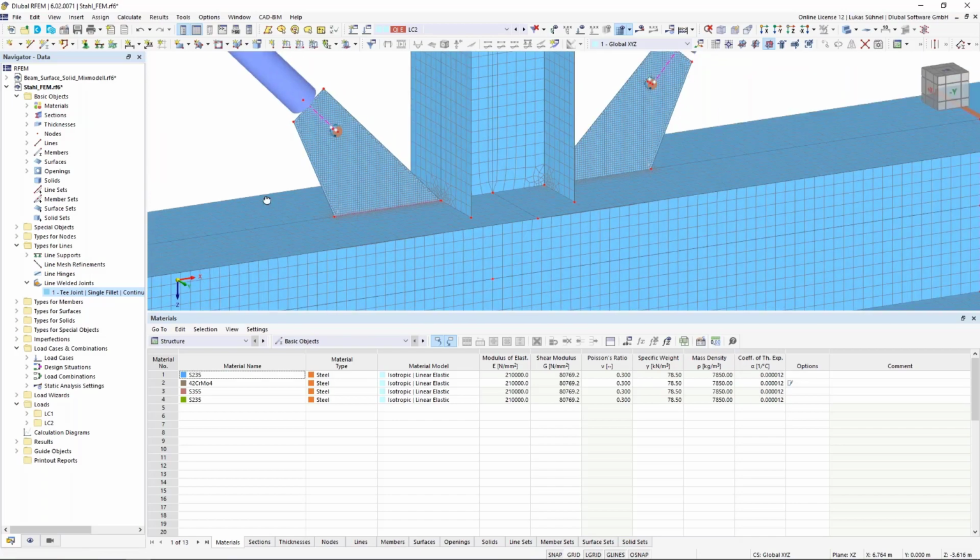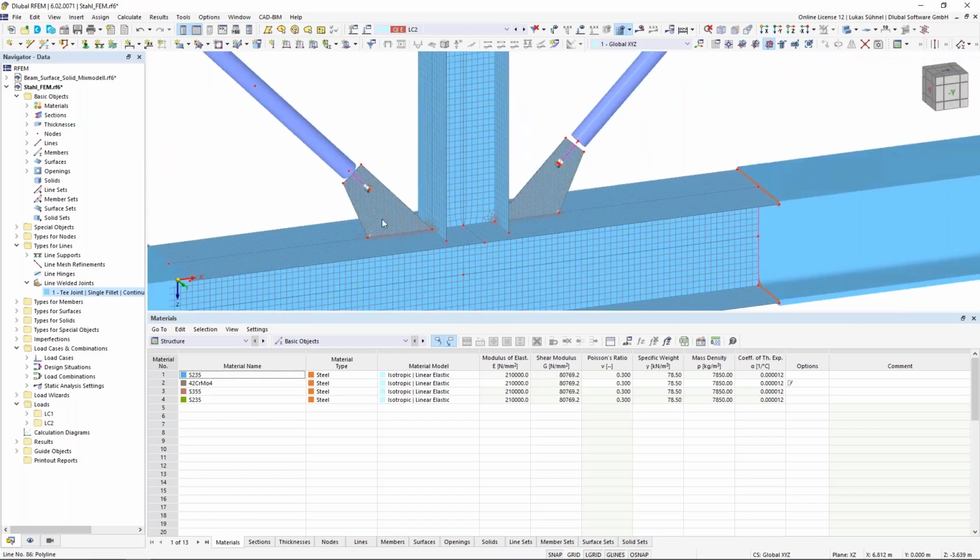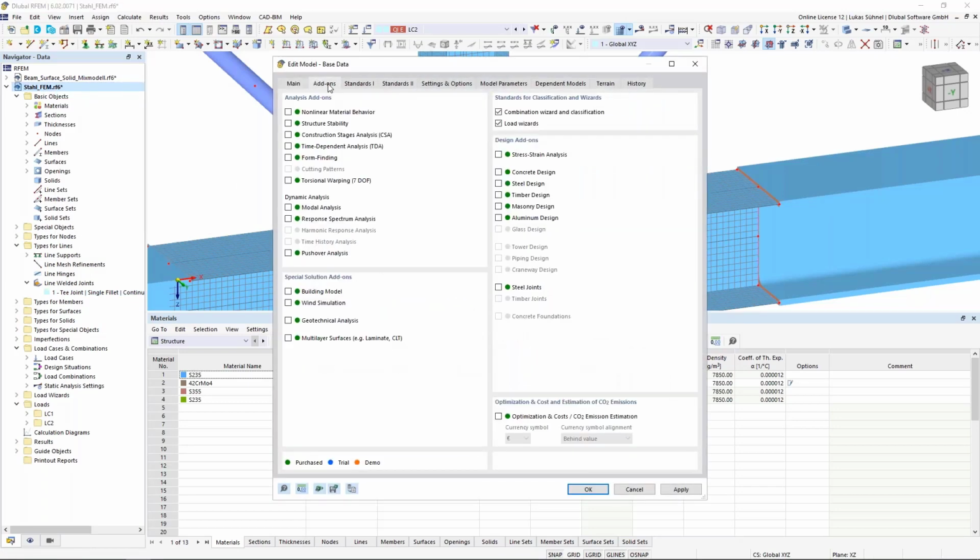And if you want to design such a weld, you need the stress strain analysis add-on. Basic RFEM 6 won't give you any results for that line welded joint. So it's required to have the stress strain analysis add-on. And that's why I'm activating it again.